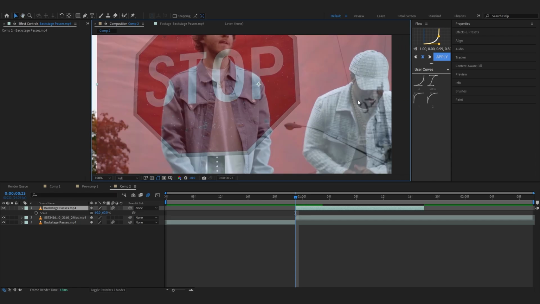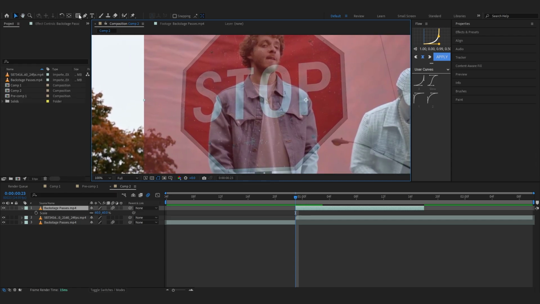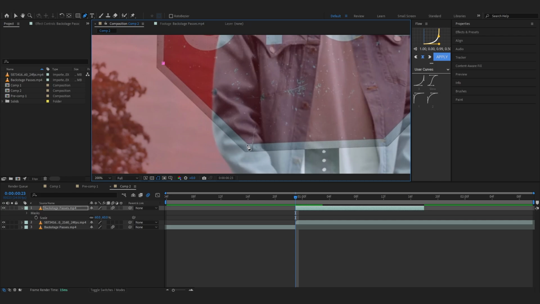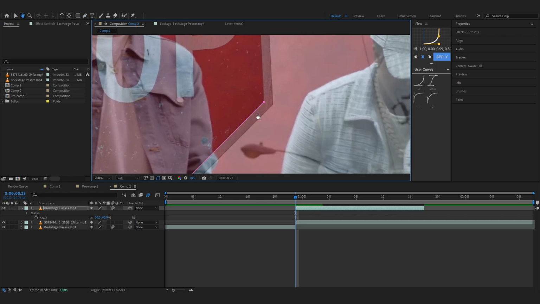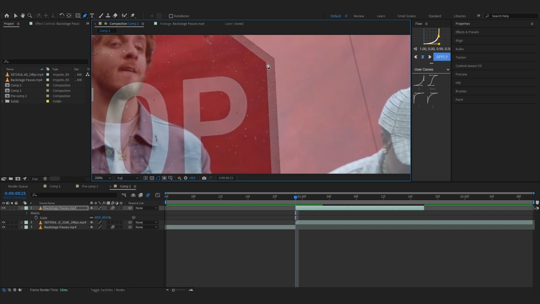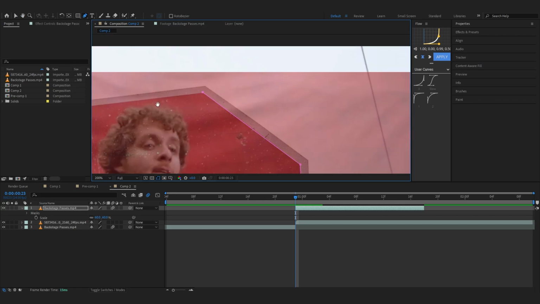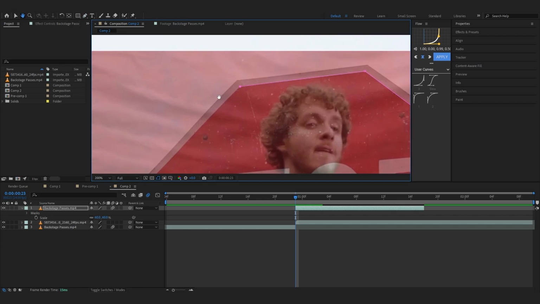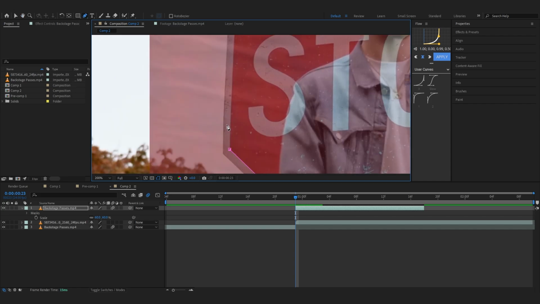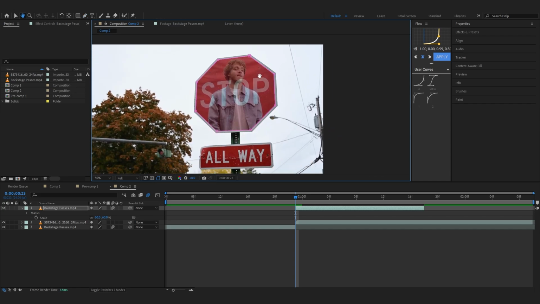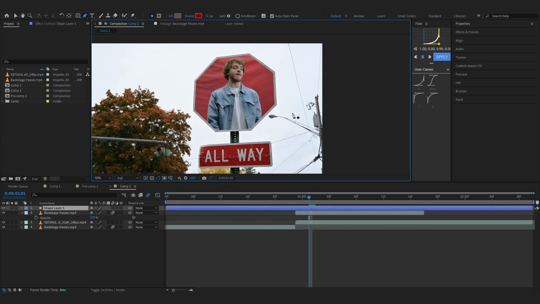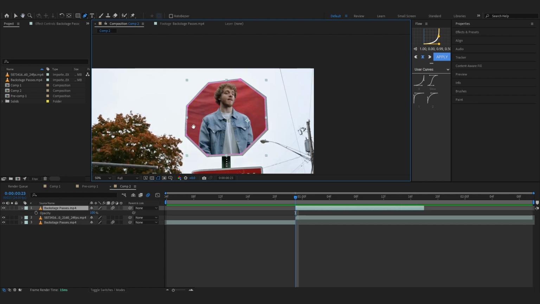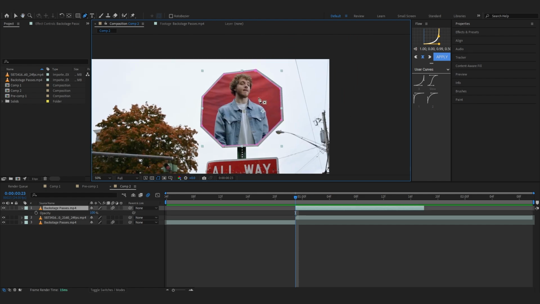And to remove the remaining parts, let's take my pen tool and mark out the borders like this, one right here, one right here, one right here, one right here, and lastly one right here. After that, if I bring up my opacity, you can see our guy is on the scene. That's exactly what we want. And now we're going to add some effects to make it more realistic.